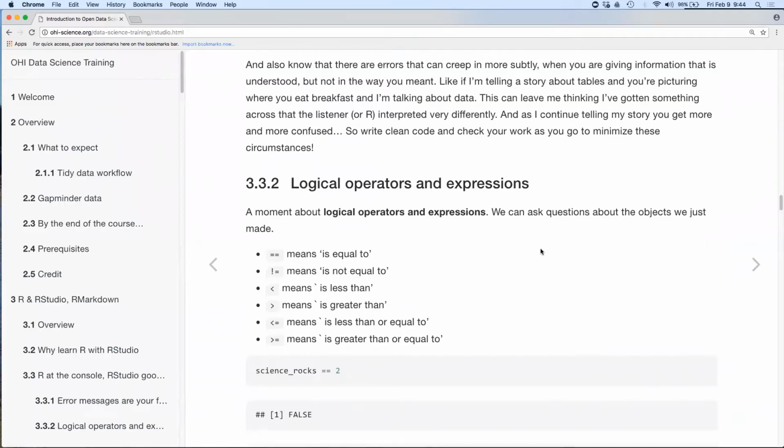Okay, so when we're talking about things you can do in R, there's a lot of questions you can ask about the objects as well. Instead of just assigning them, you can also ask if something is equal to, is not equal to, is less than, is greater than, is less than or equal to, is greater than or equal to. So these are some operators that you'll see throughout code, and it will help you ask questions as you go through.